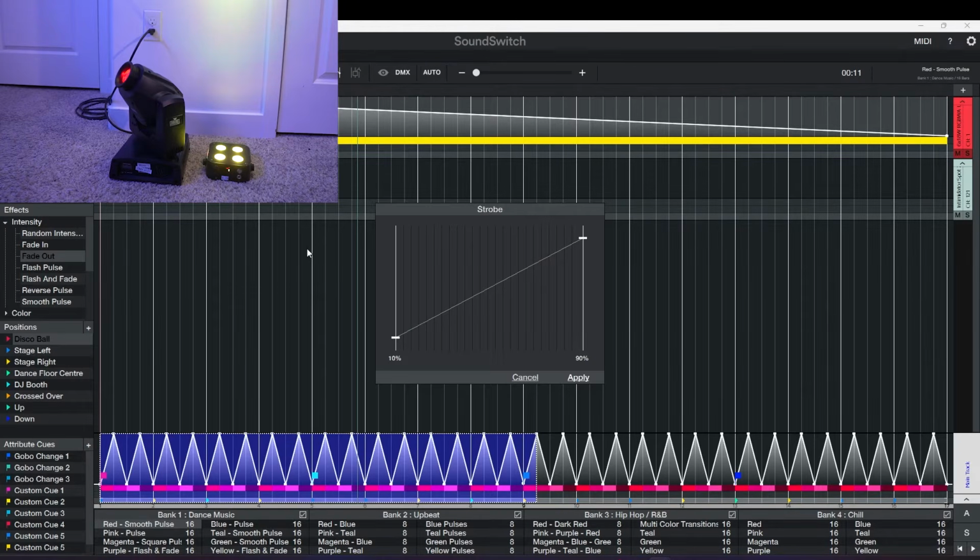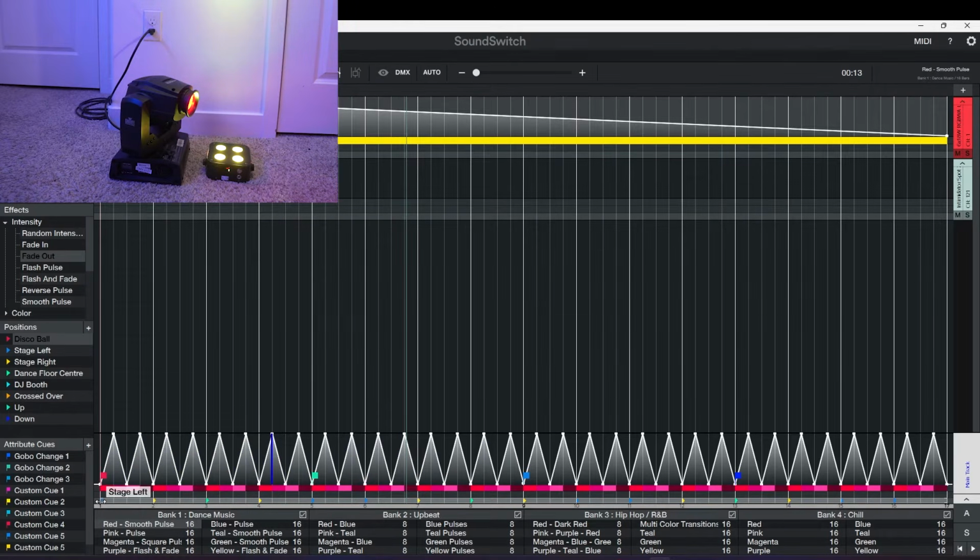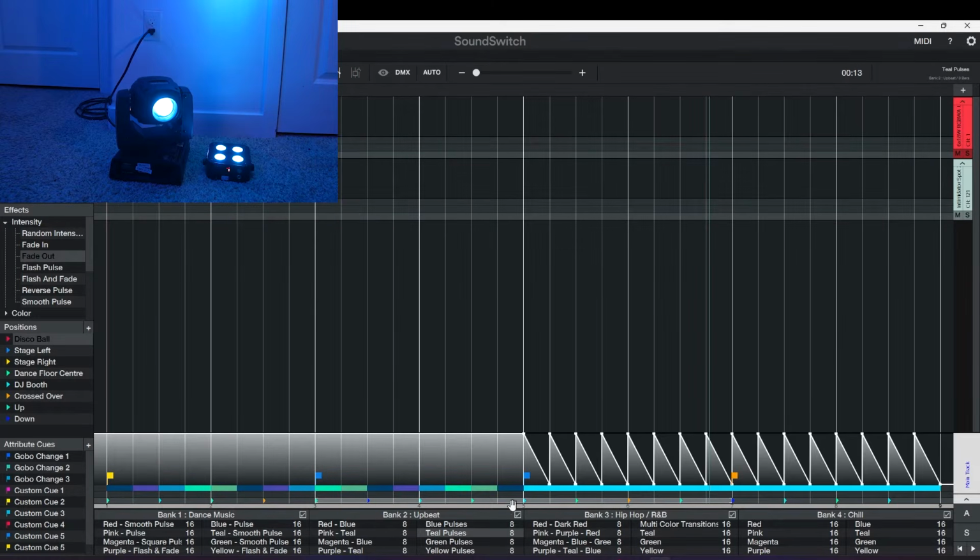And you can apply a strobe as well to this master track or individual tracks. So that's what explains these carets. These are our positions. Let me just switch to a different auto loop just for fun. So now we have these flags, which are attribute cues.